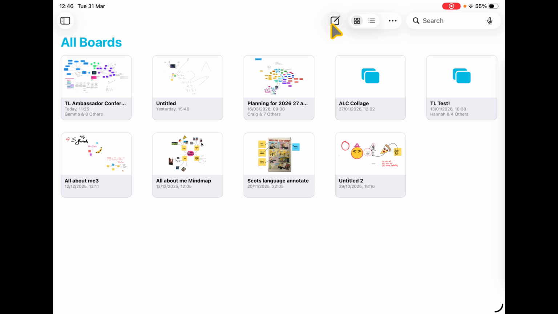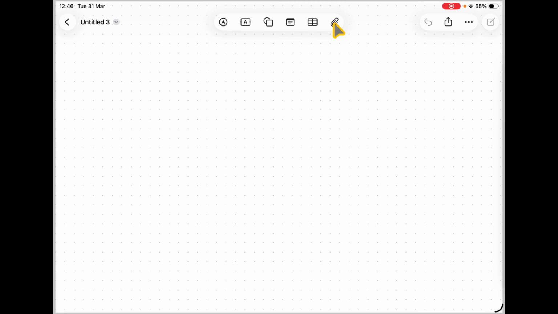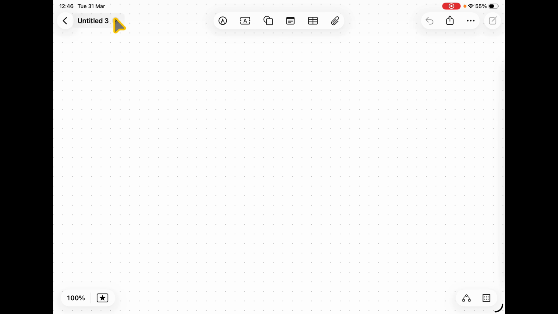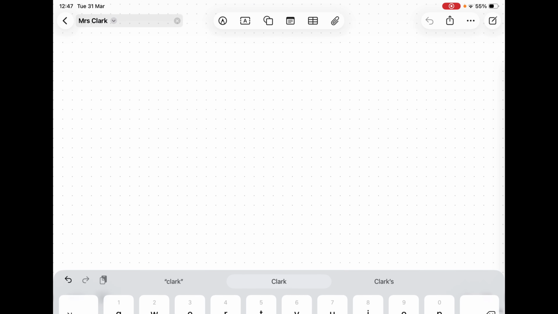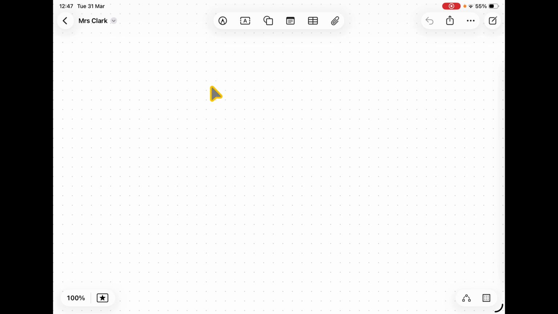To create a new board, just click the icon with the square and the pen at the top, and over on the left hand side, my recommendation first of all would be to get the students and yourself to name them. So you can rename it, and then what we have is our infinite canvas.